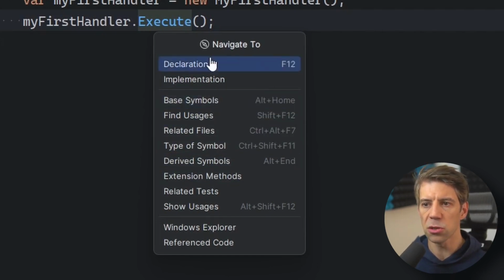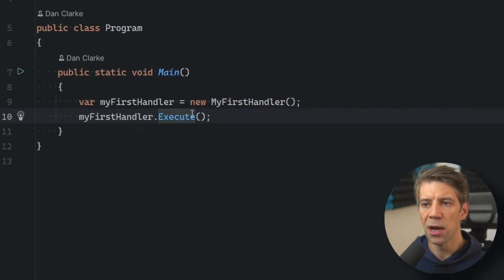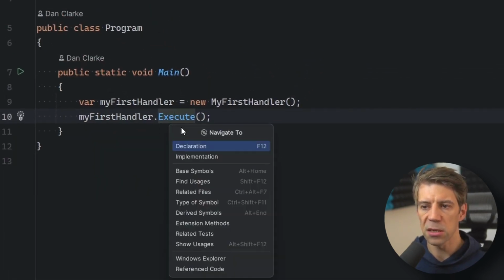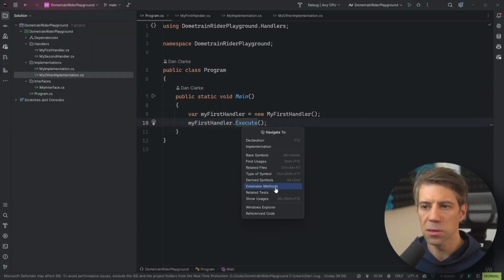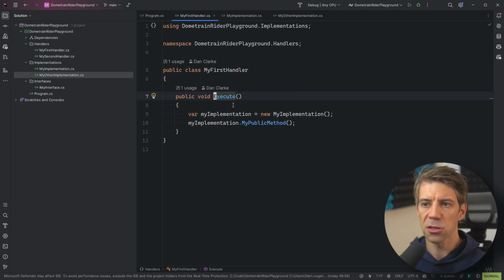If you're just learning shortcuts and I want to know how do I go to the implementation, I can do Alt backtick, and then I can see that the declaration is F12. So I can F12 to go to that method. There's other things like show usages and various other options. So for discoverability, this is a really good hotkey. And as we can see, we can use F12 to go to the declaration. So let's do that. And that's gone to the declaration.